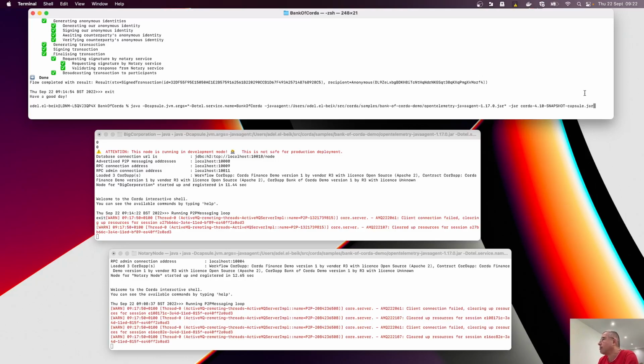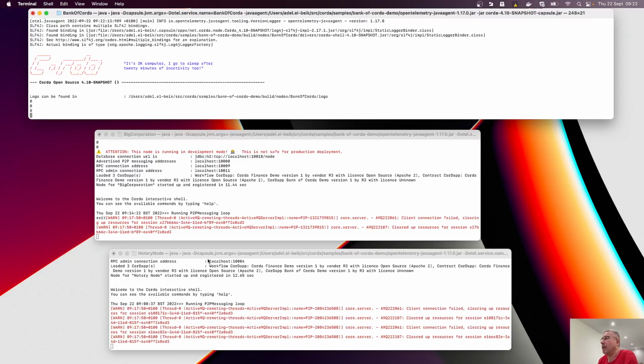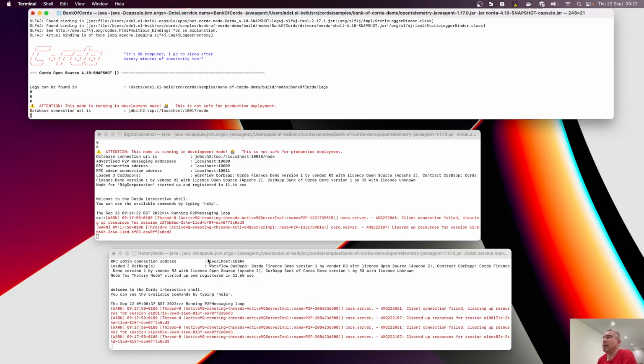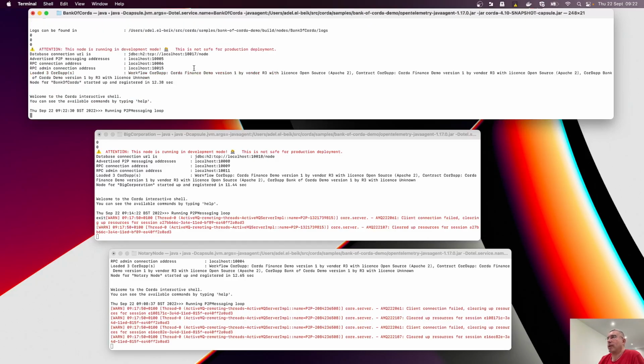So I'm just going to start the process. Here we have the Bank of Corda, we have Big Corporation, and we have the notary. The operation I'm going to issue is a cash issue and payment flow. Cash will be issued to Bank of Corda, and then there'll be a payment flow that gets sent to Big Corporation.